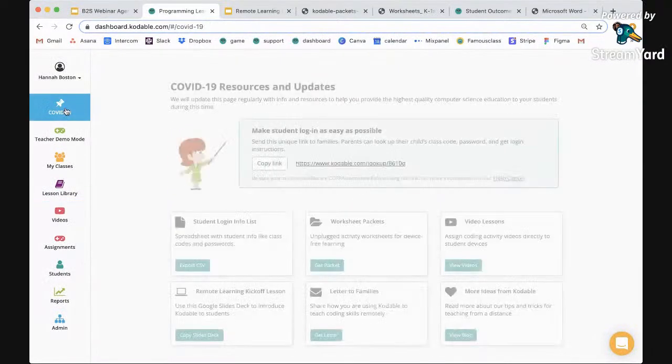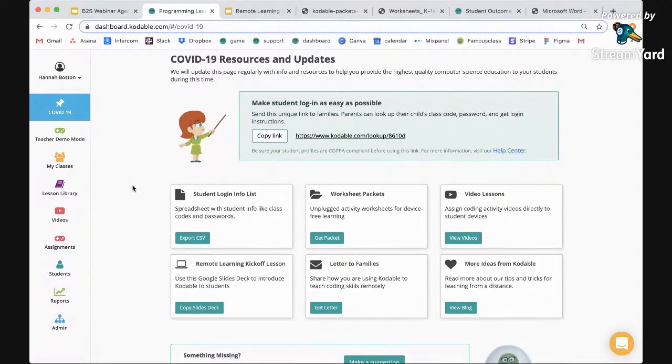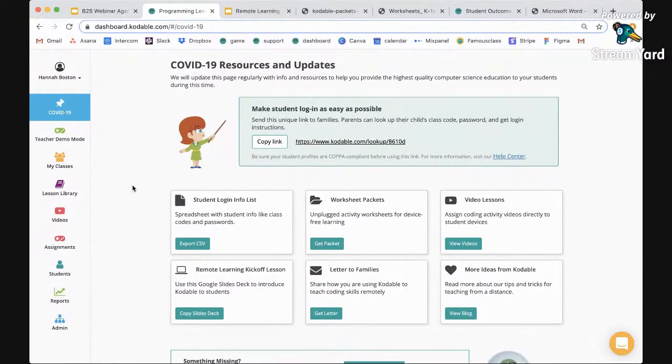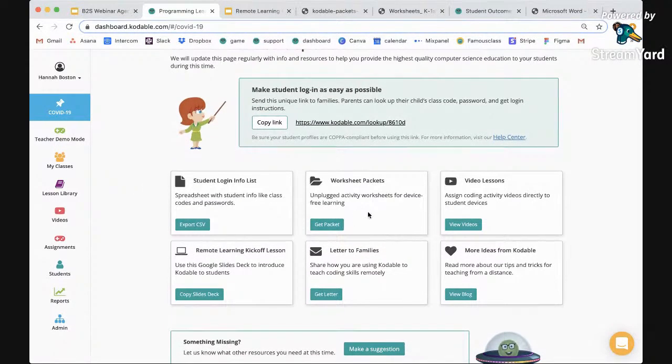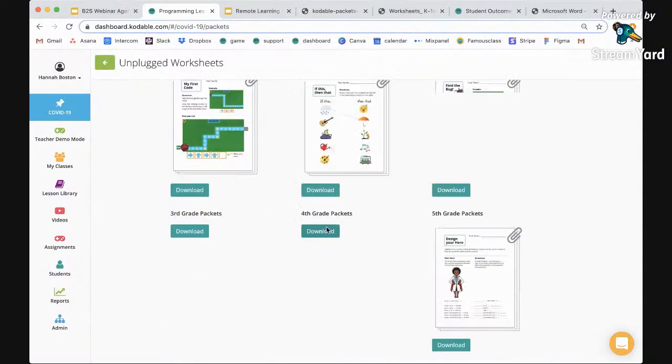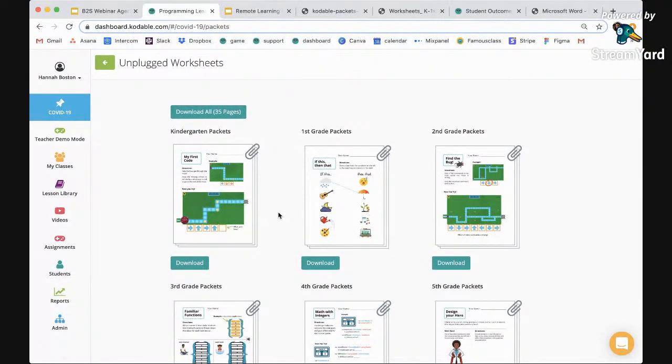So that is that. I have two more things I'm just going to show you for using the COVID-19 resources for teaching with Kodable. The next thing is worksheet packets. So these are packets broken down by grade level that are perfect for having an unplugged experience. These are great for those of our students that don't have computer access or access to reliable internet, or as a supplementary material to accompany the online screen time. You can also have some unplugged worksheet time.